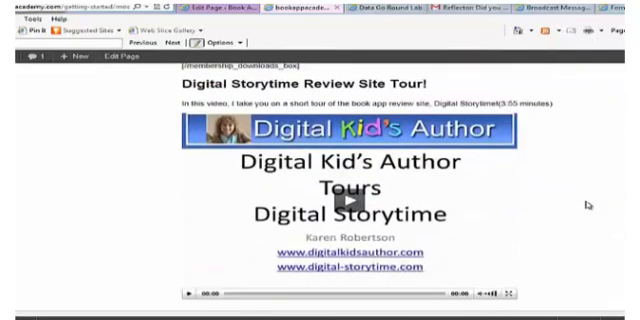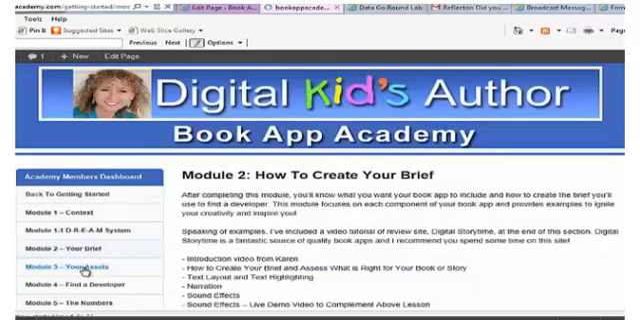Finally, I've done a tour of the Digital Storytime website. One of the best things you can do when you're creating an app is make sure that you're familiar with other apps and how they work so you can decide what's right for yours. Digital Storytime, being the review site for digital book apps, is a fantastic resource for you. So now let's pop over to Module 3.